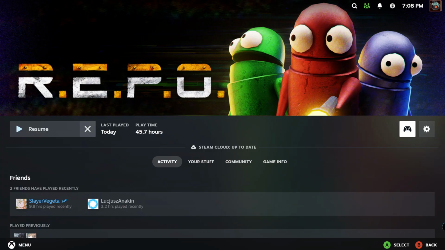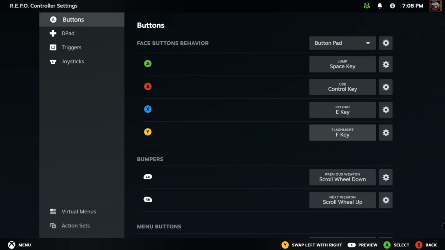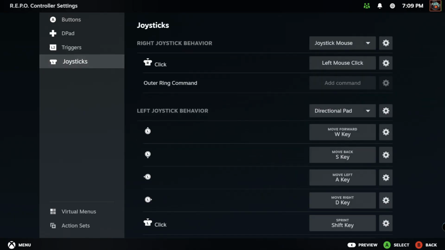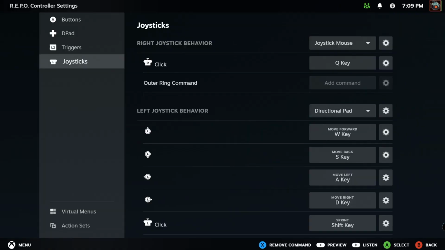We can make Q, let's make it the right stick. We're going to go to joysticks, right stick, sorry, got a little brain fart. So instead of making it the left mouse, what we're going to do is go to keyboard, Q. So let's say, for example, you really don't want the stick to do anything. That's the whole point. You can just remove it as well.